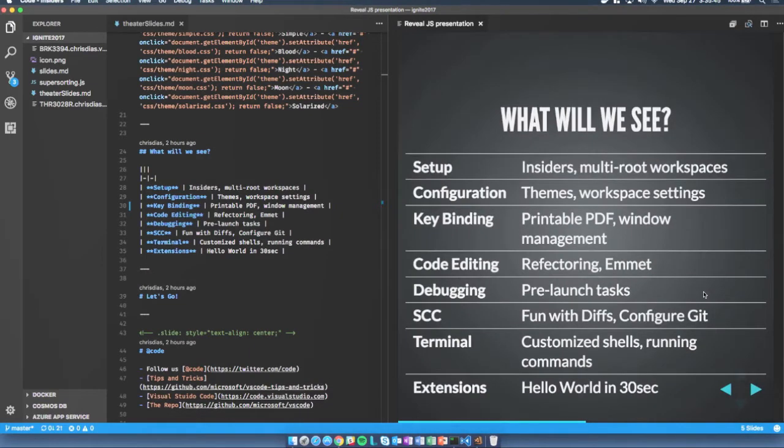So what are we going to see today? I'm going to talk a little bit about setup and our insiders build and what you can configure there. We're going to configure the workspace to set up some themes, and then we're going to do some workspace-based themes, which are very cool to do. We'll do a little bit of key binding, right? Customize your environment so that it works for you. And in the editing section, we're going to talk about some of the cool things that are provided by TypeScript and JavaScript, and also Emmet.